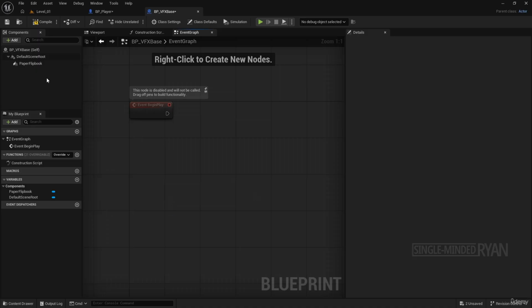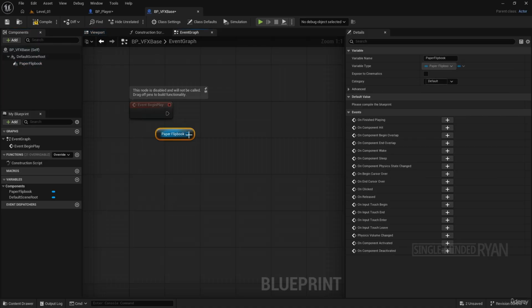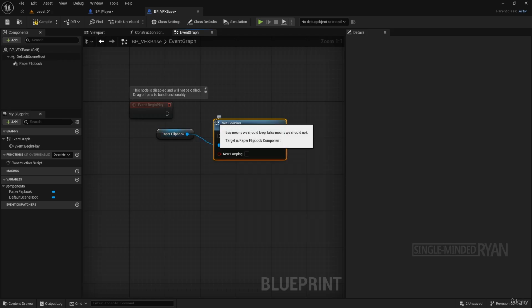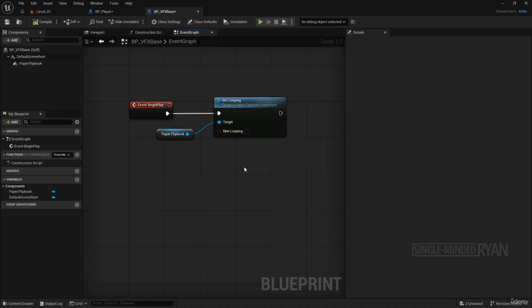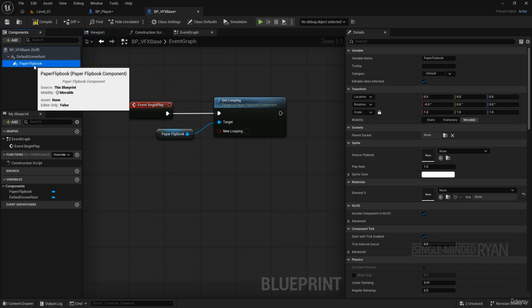There are 2 things we want to do here. Let's drag the paper flipbook component into the event graph. Then we want to set looping to false, because we don't want the VFX animations to loop. And we execute this function in the event begin play. So it happens when the VFX is spawned into the world.